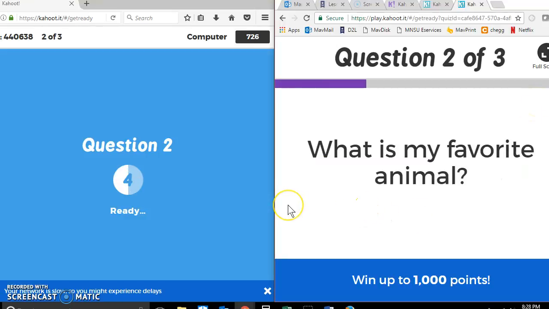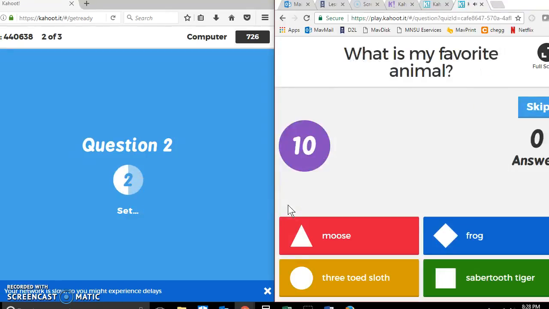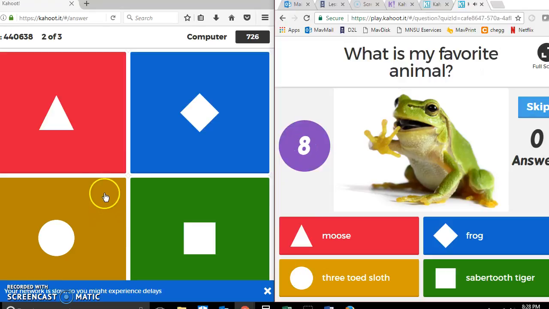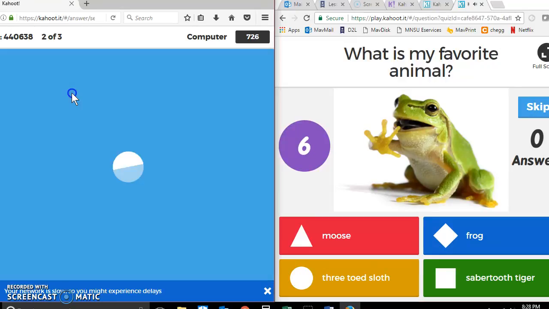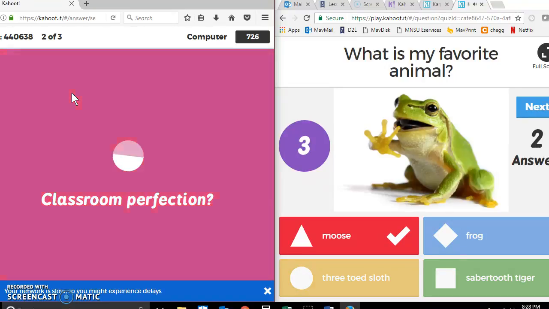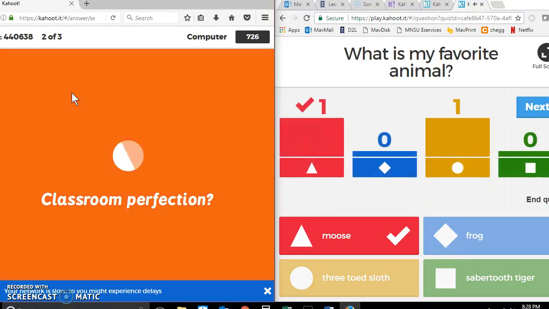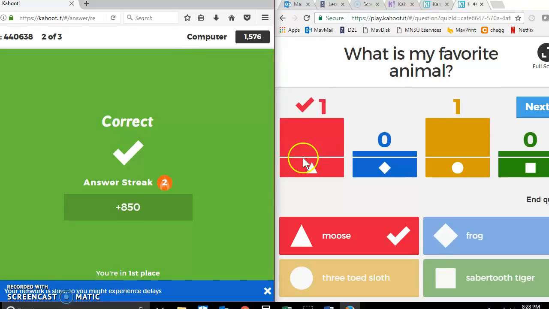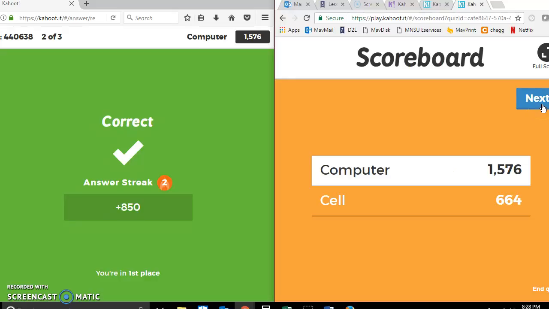Awesome. Next question is, what is my favorite animal? So on this part, I'm going to purposely get one of them wrong so you can see the difference here. My favorite animal is the moose, but I'm going to say it's the three-toed sloth on my phone. Awesome. So you can see one got it right and one got it wrong. There you can see computer went way up in the points and the cell phone stayed the same.